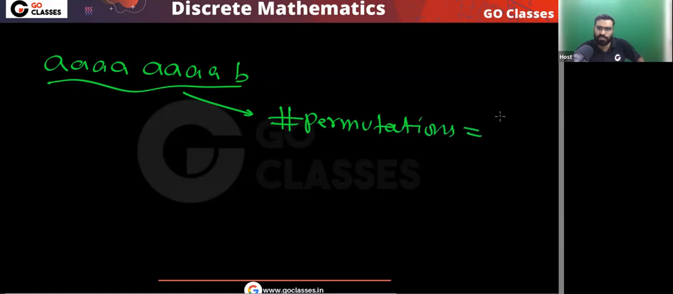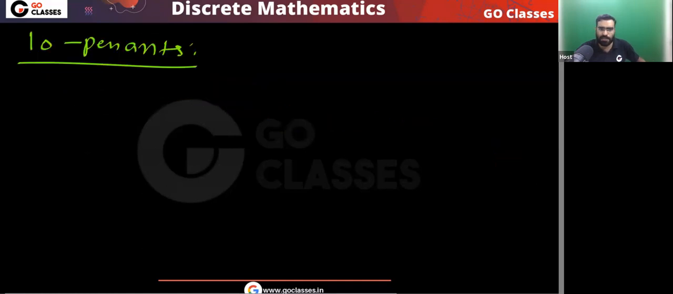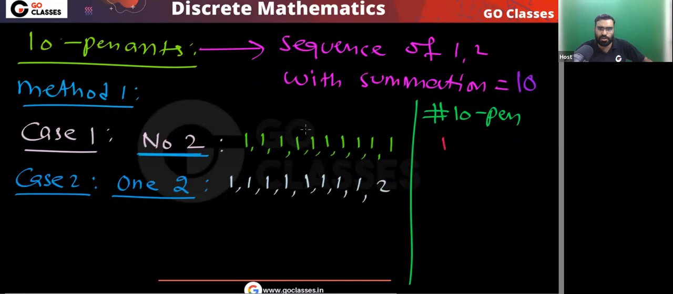The number of permutations will be 9 factorial divided by 8 factorial. Agree? Very simple. Total 9 factorial, divided by 8 factorial. Any permutation you can create. That is equal to 9.